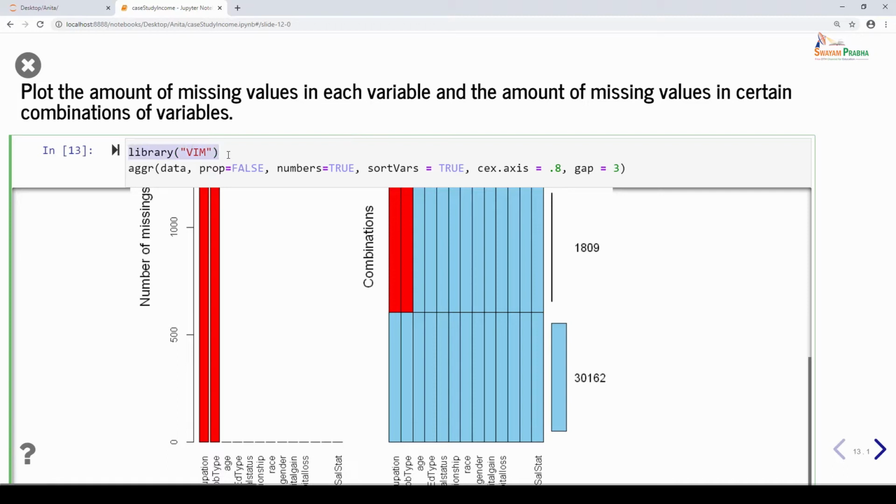First, I am loading the library called VIM using the library command. In order to use the VIM library, you have to install this package and then load the library in your R script or Jupyter notebook. So, first I have installed the library called VIM and then I am loading it now in Jupyter notebook. Once it is loaded, you will be able to access the functions from it.